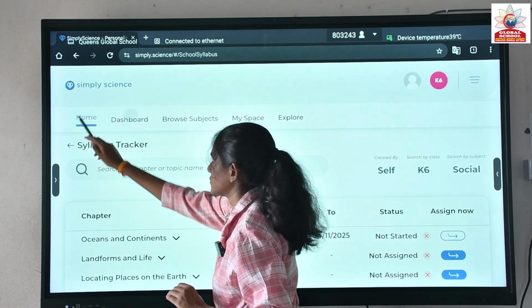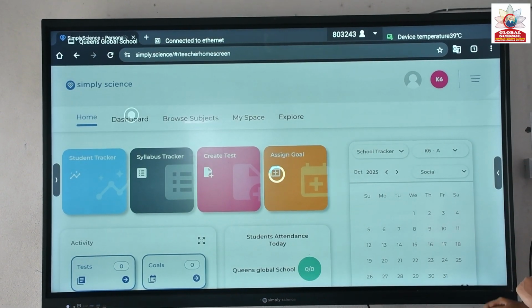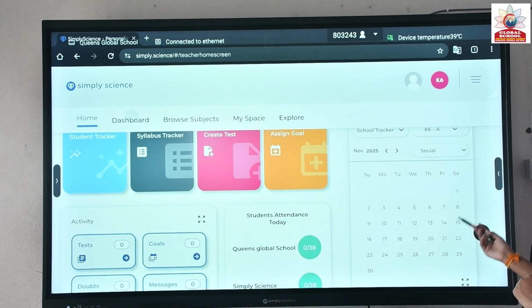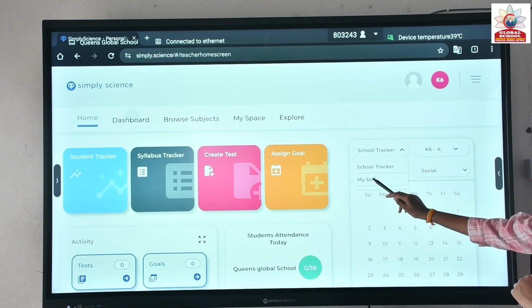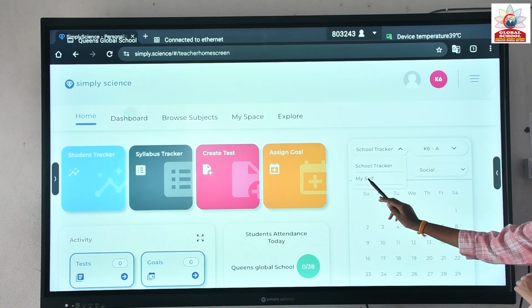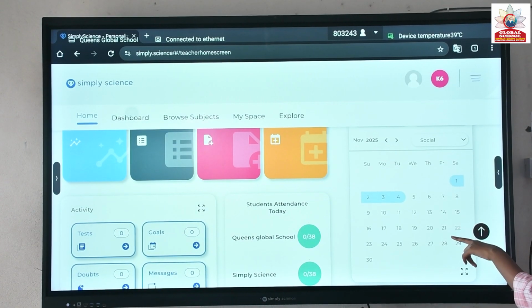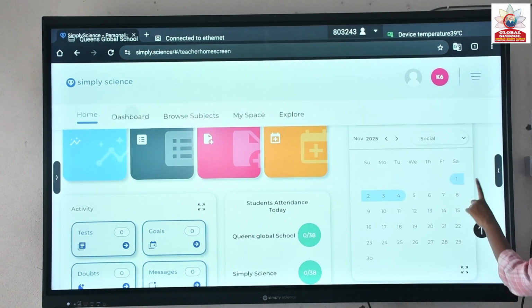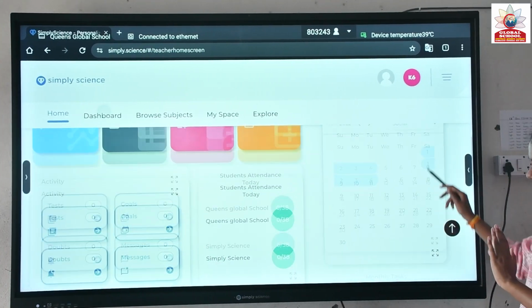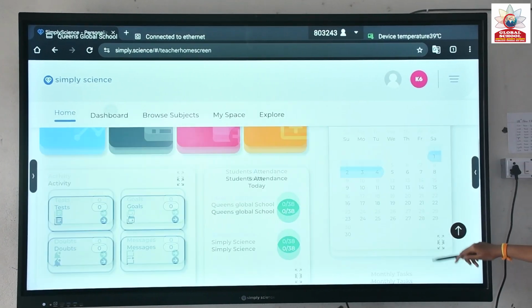So where it will show is in the home page, in the calendar part. So this is October, next November. It will be highlighted like this. If management has given the lesson plan, then you can select school tracker. This is the teacher login, means self. So it will highlight like this. So you will get to know, I have assigned the plan that from 1 to 4, I have to complete this. So the topic is also below, oceans and continents, like this.